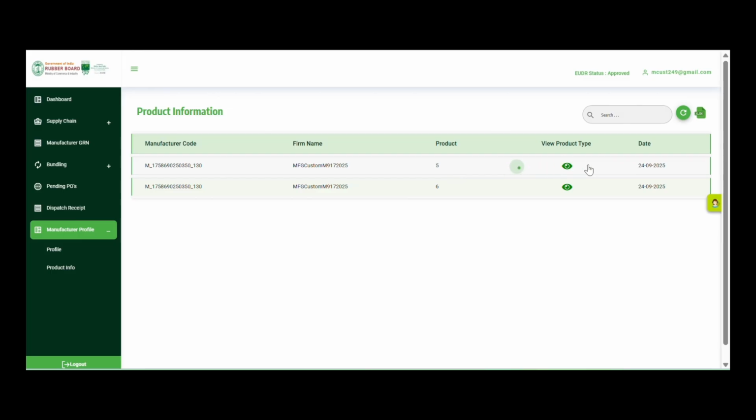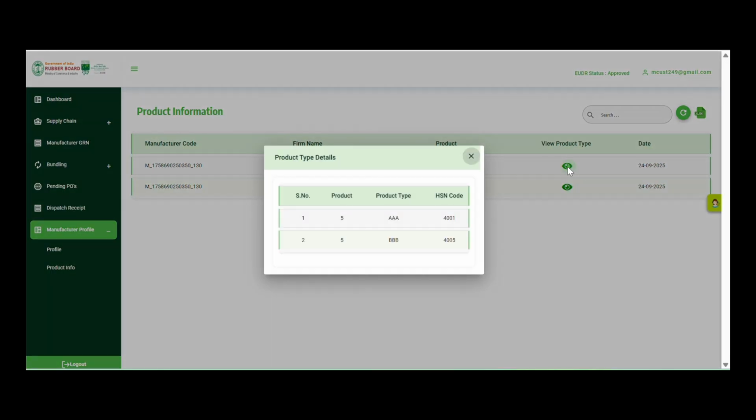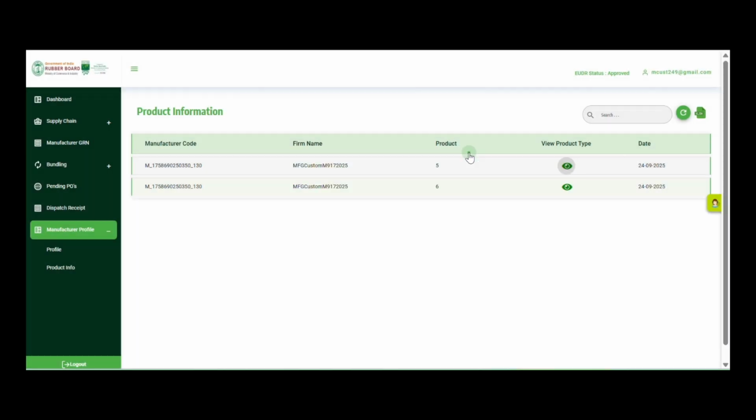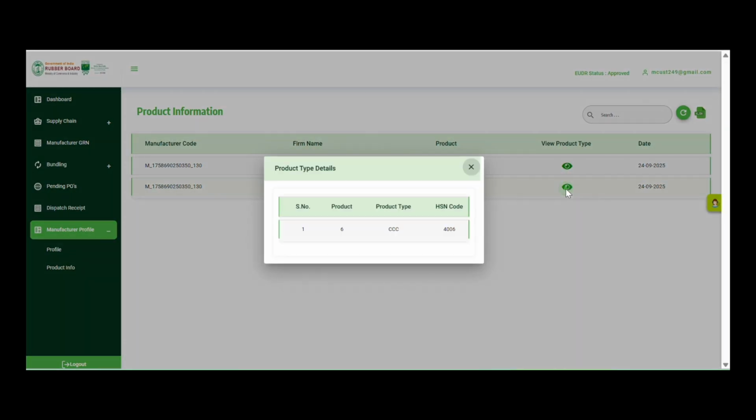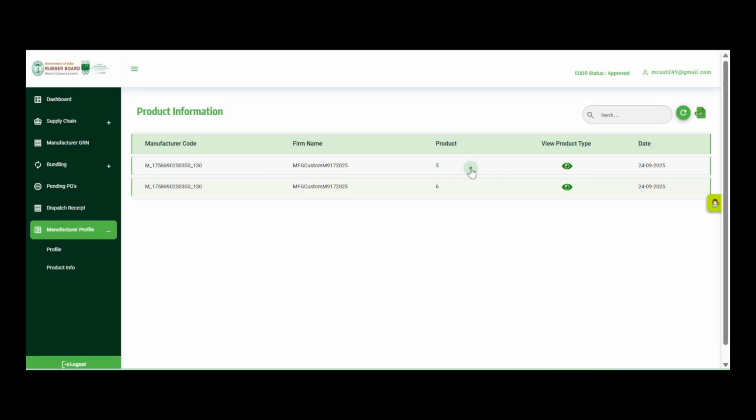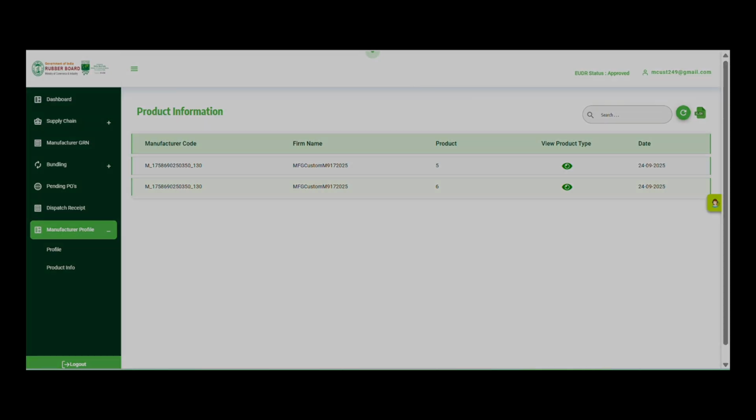You can click on eye icon to view the details. If a product has multiple types, you can view that detail as well here. You need to note one thing, that here you cannot edit any detail. You just can view the details of your products that you have defined.